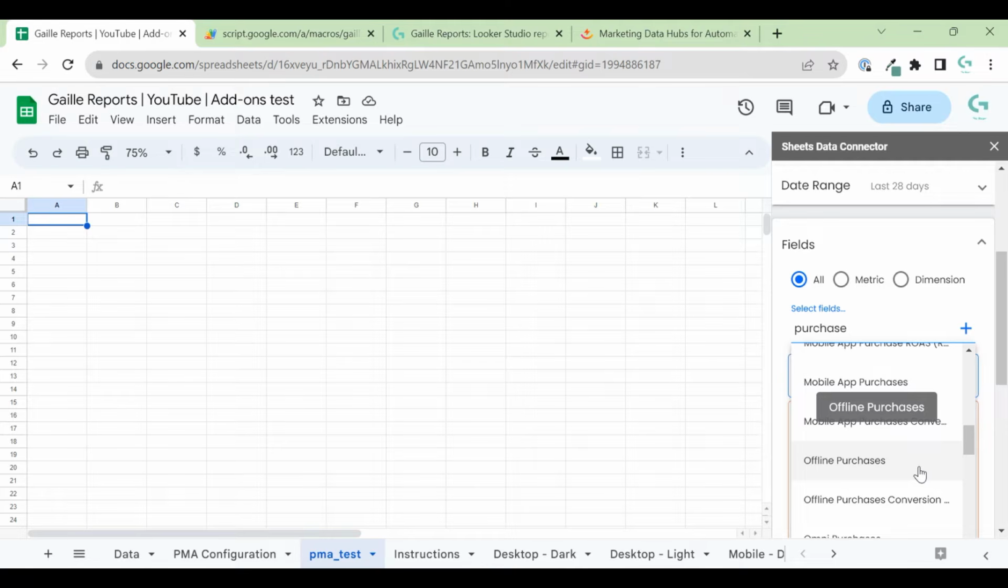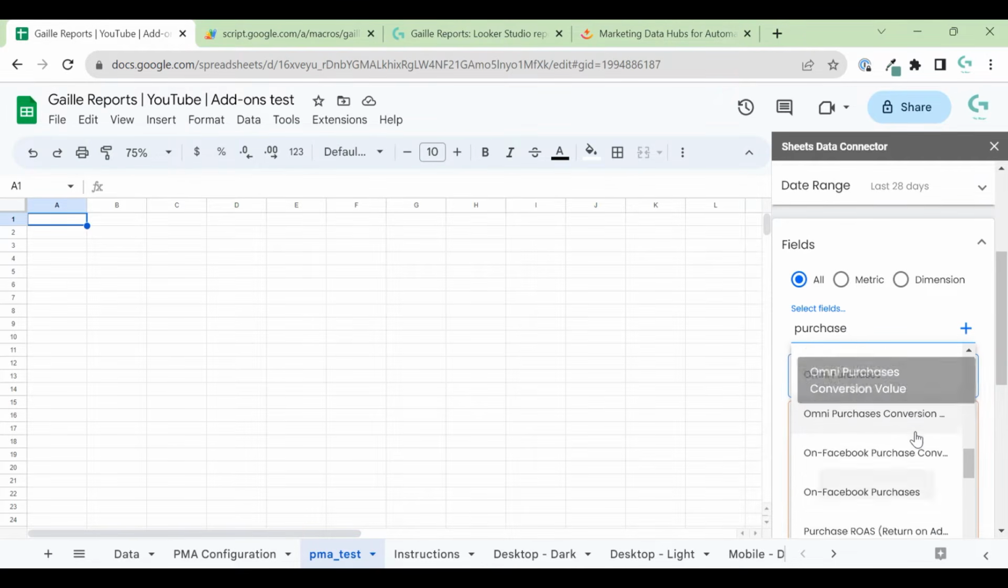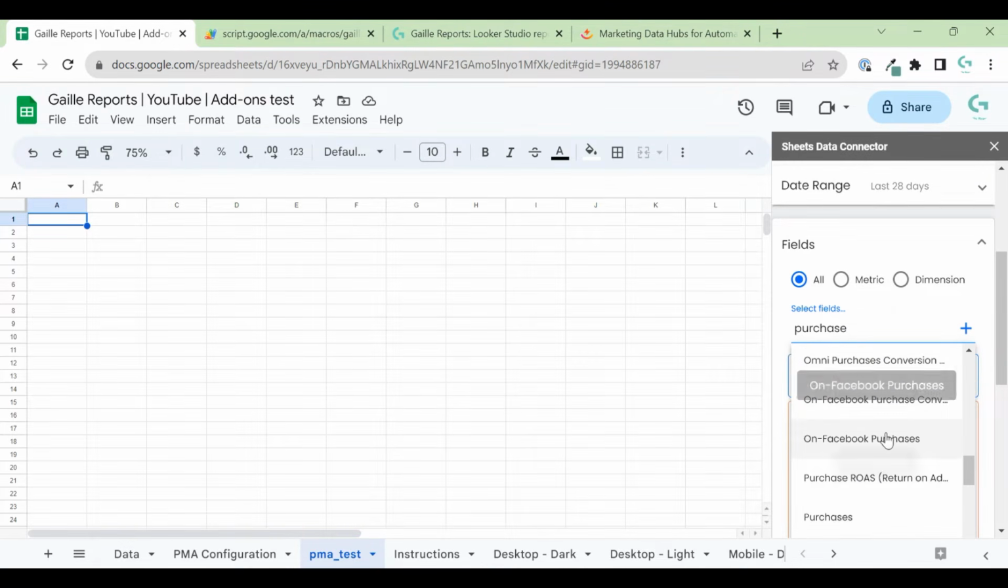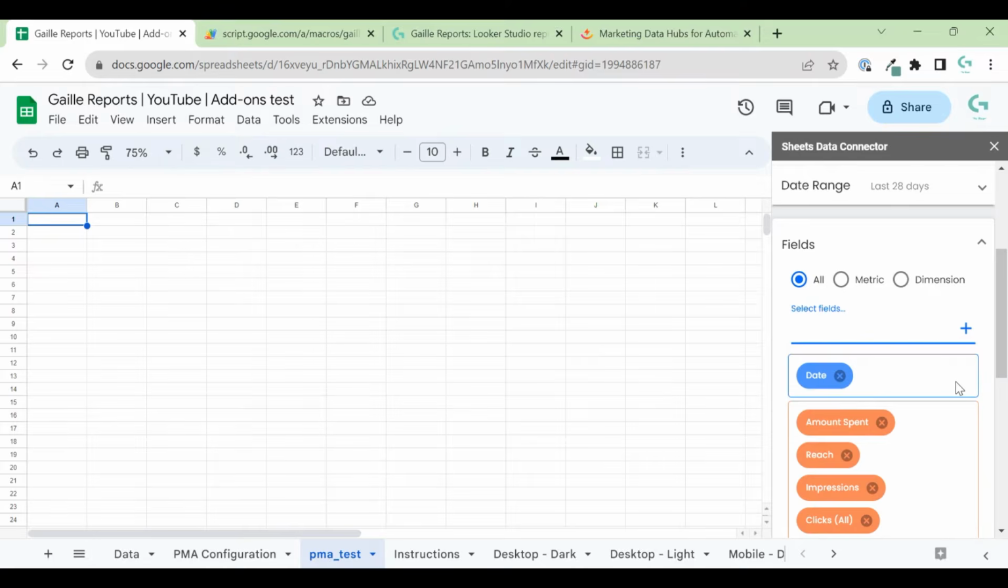Offline purchases. Omni purchases. Just purchases. On Facebook, purchases, we have a lot. So it's really painful when you work with Facebook Ads Connector. When you work with Facebook ads, I would say it is painful.